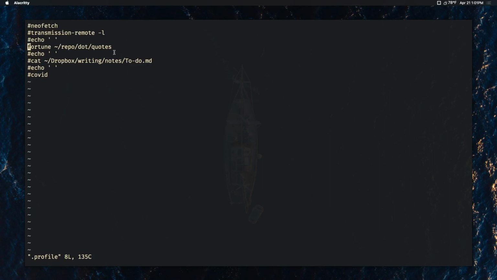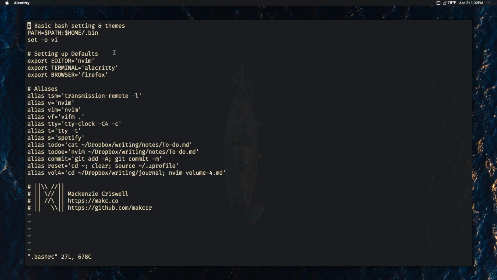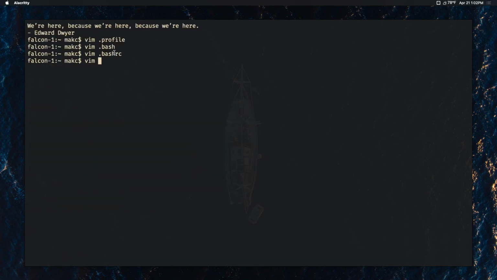It's going to source a custom fortune database and print out a quote every time, but my bashrc is not being linked up. I know that because I've aliased vim to open up neovim, so whenever I type in vim, it should be opening up neovim. It's not, it's opening up regular vim, and we have no syntax or anything. So let's see what's going on there.